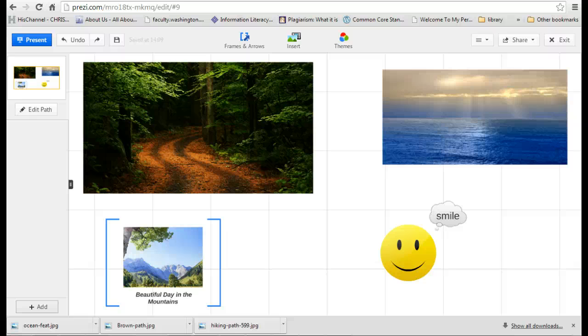Adding animation and paths to your Prezi. As you see in this Prezi, nothing has been added to the path. So when I go to present, the computer is not going to know which image to go to first, second, third, and so on. So to add something to a path, it's very, very simple.